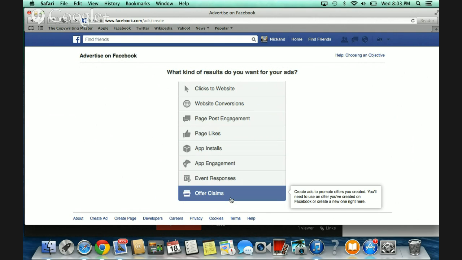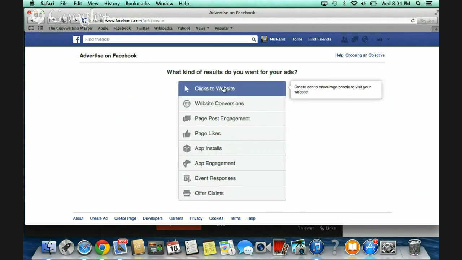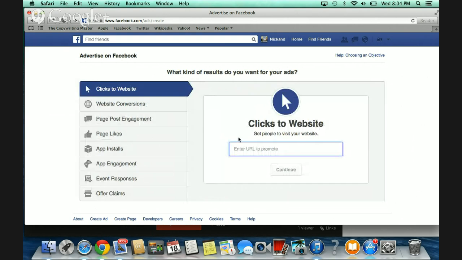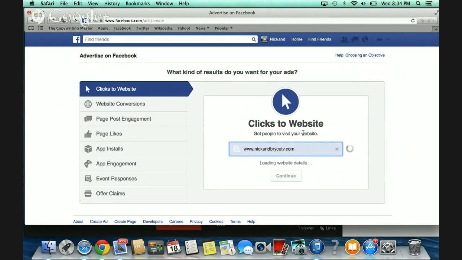Same thing with offer and a claim. Well, basically, we'll do it simple today. We'll just do a clicks to website, and we're just gonna keep it simple. We're gonna go to Nick and Bryce TV.com, which I would hope by now you've already been to, but we're gonna click that just to show you what's going on here.